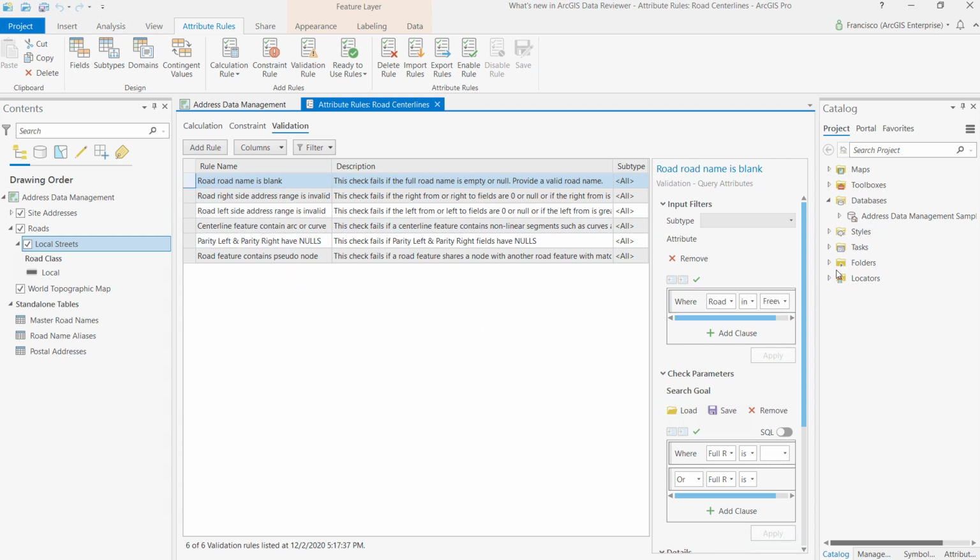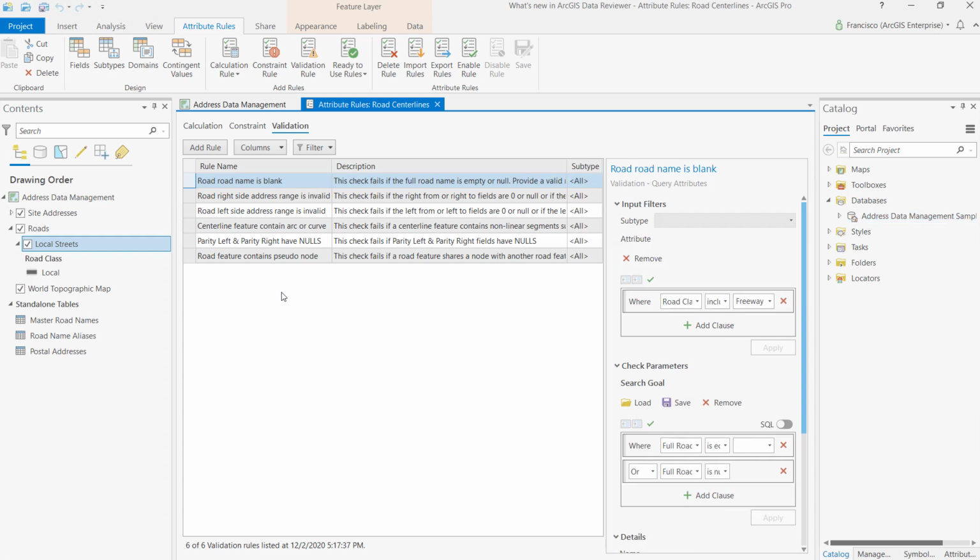Before I elaborate more on the context of some of the rules that I have already created, it is worth mentioning that this data is coming from a file geodatabase, meaning that reviewer attribute rules are no longer exclusive to branch versioning feature data. With ArcGIS Pro 2.7, you can use reviewer attribute rules in a file geodatabase.